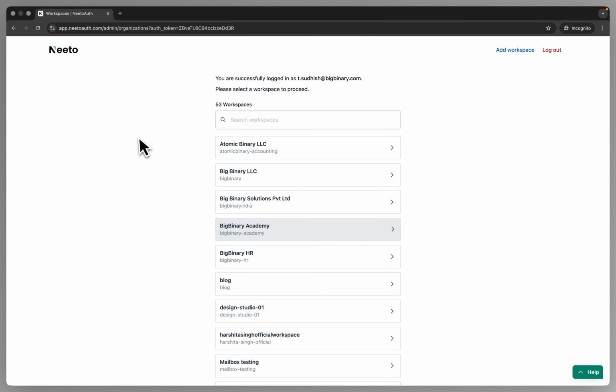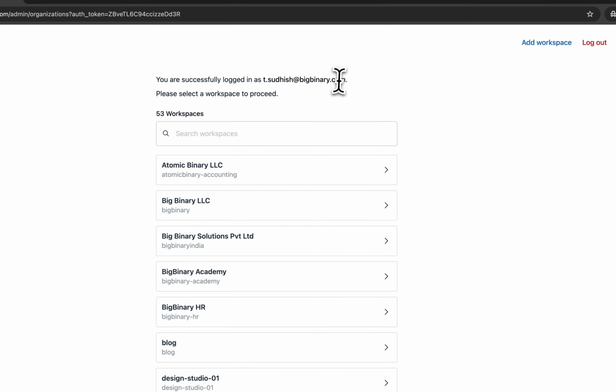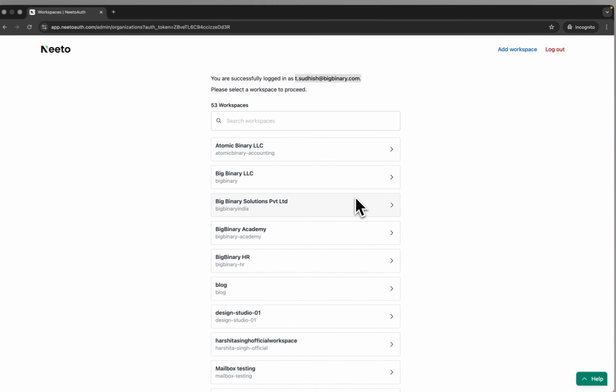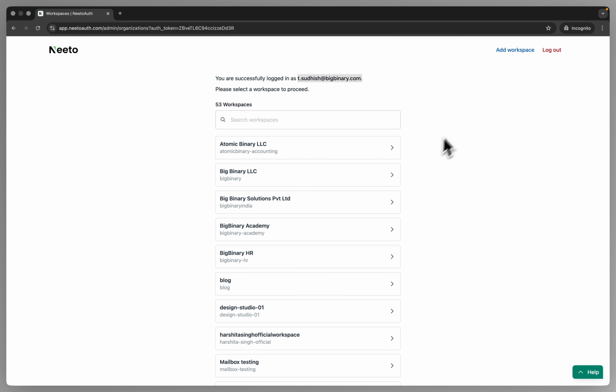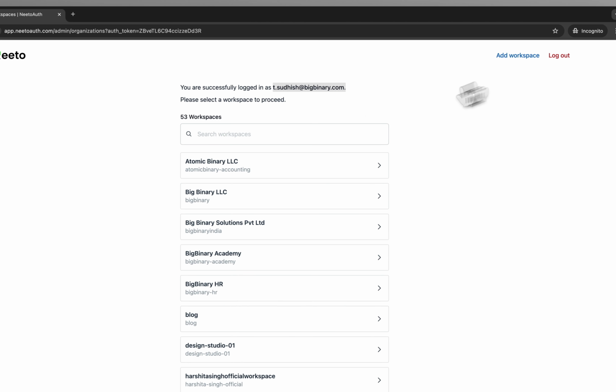Once you add your OTP, it shows all the workspaces that you are part of. This specific email user is part of all these workspaces. The list of the workspaces is shown, or I can add a new workspace from here. So now I'll just create a new workspace.